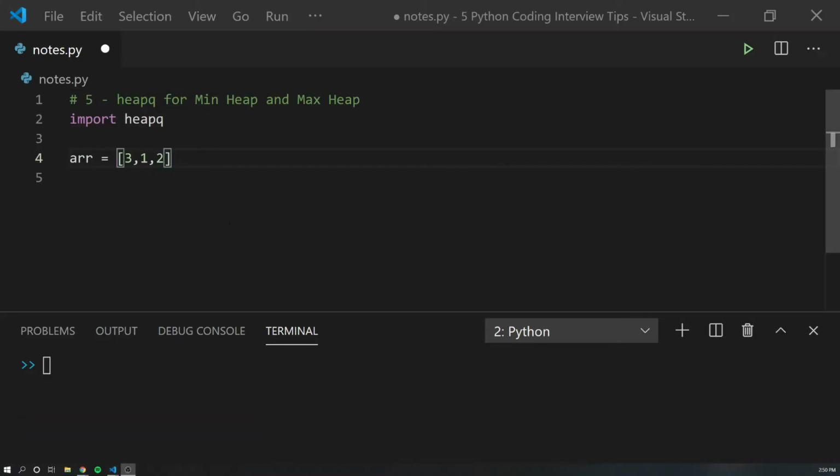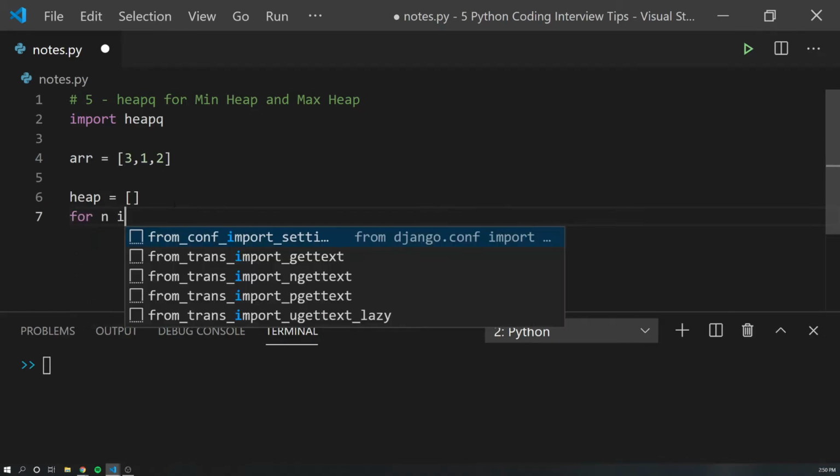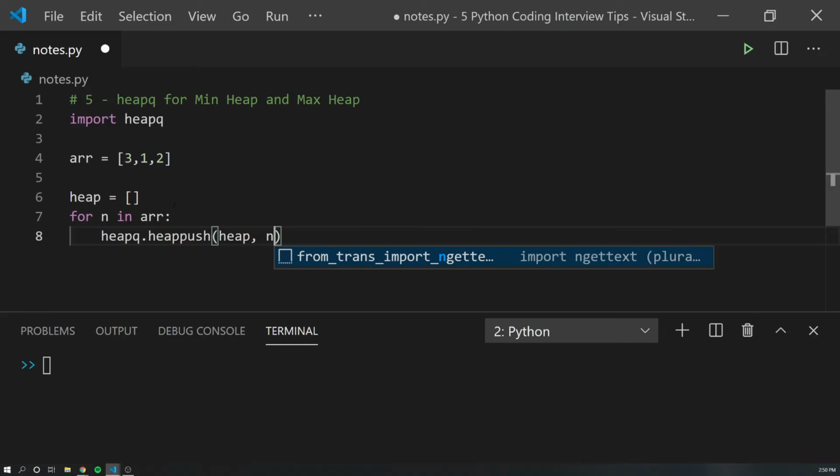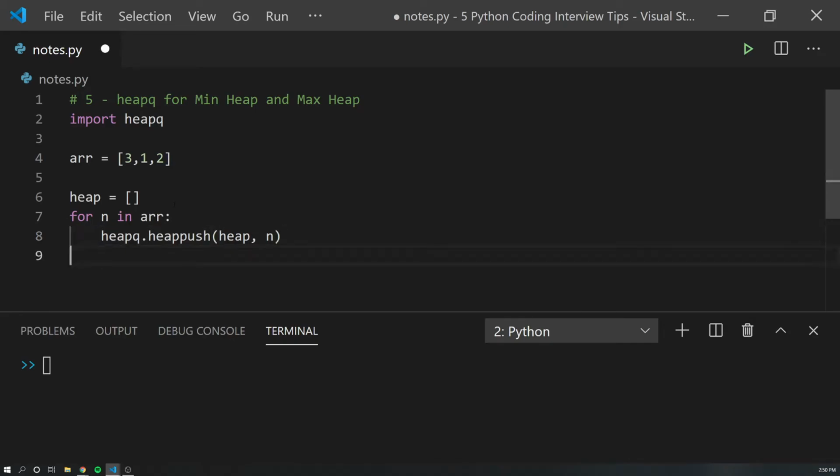My last tip is going to be using the heapq module to create a min heap and max heap. So I'm going to do this by instantiating an empty list, which is going to be our heap, and then I'm going to push every element in this array into our heap. So for n in array, I'm going to use heapq.heappush as the function, and the first parameter is going to be the heap that we want to push to. So in this case, it's going to be heap, and then we're going to add the element that we want to push as our next parameter, in this case n. So now we have every element in our min heap.